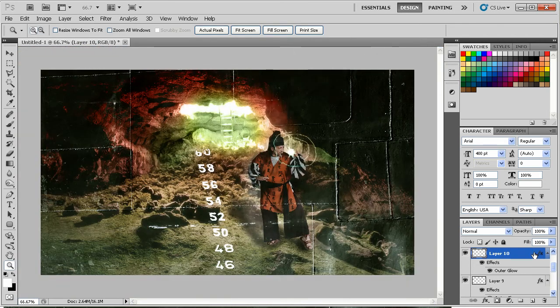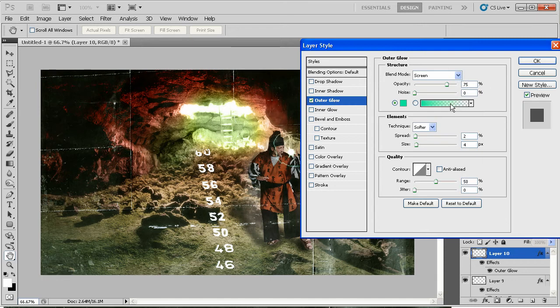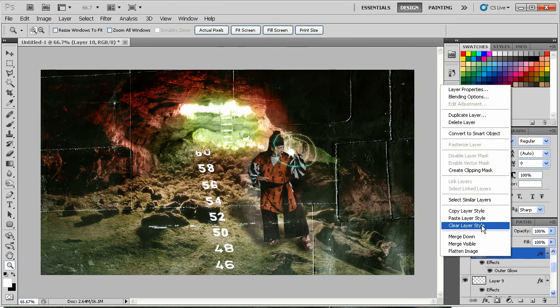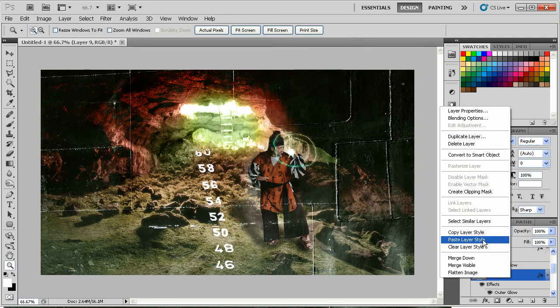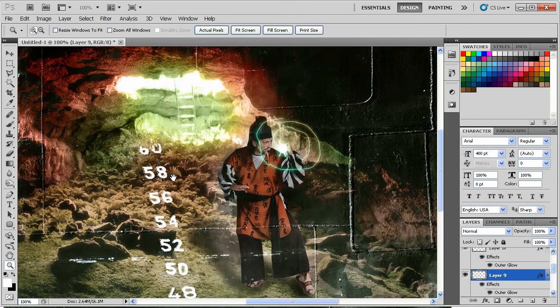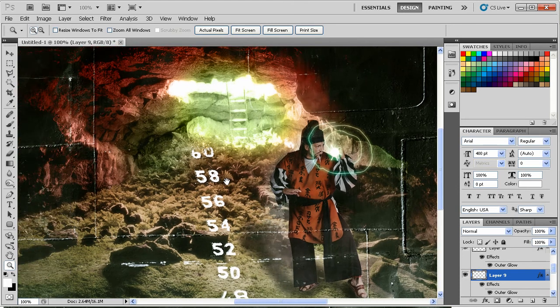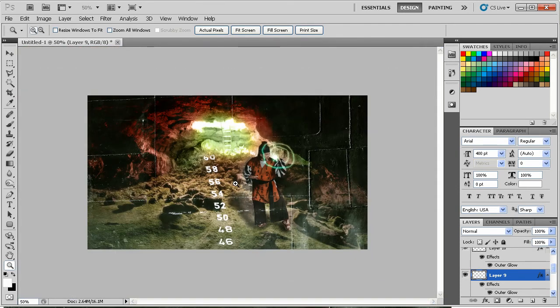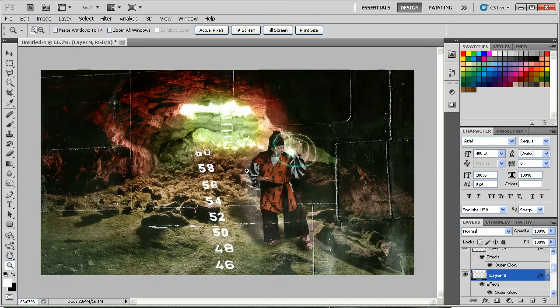Now from there, we want to go ahead and adjust this outer glow. We want to make this a little bit more impressive. So there we go. That looks a lot better. Copy that layer style and paste that layer style there. That looks a lot better there. And with that, we'll call this one pretty much done.